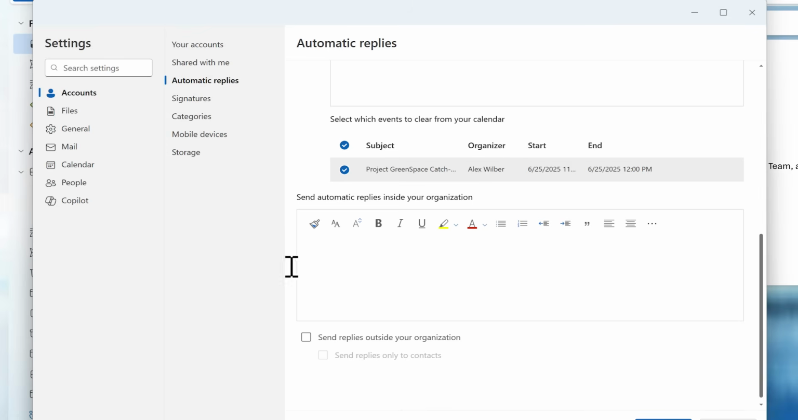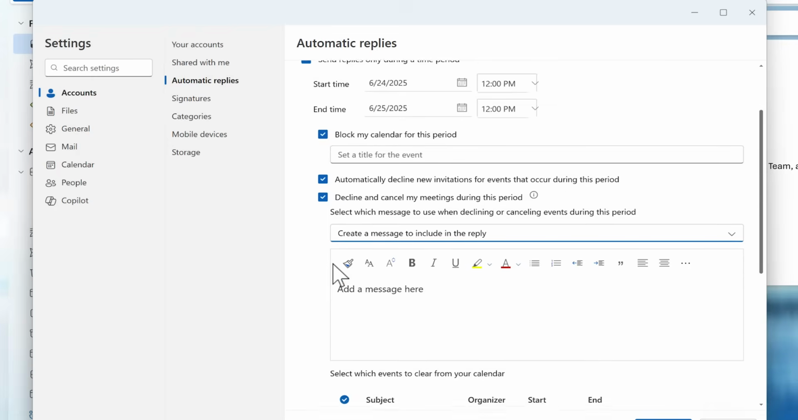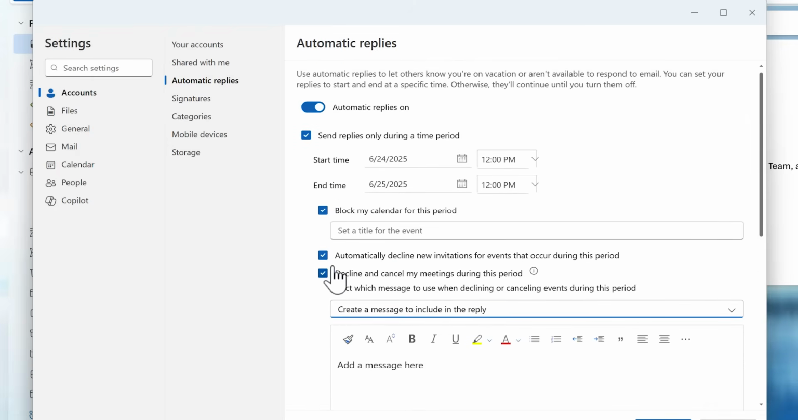You can also do the same for automatic replies inside your organization too, to ensure you can have a different message for both internal and external parties. So there you go, you can now easily set an automatic reply, but even have additional options to help tidy up your calendar before you go on your period of leave or vacation.